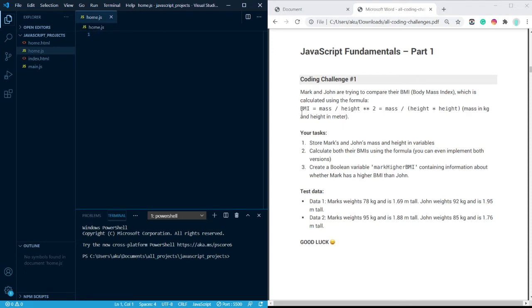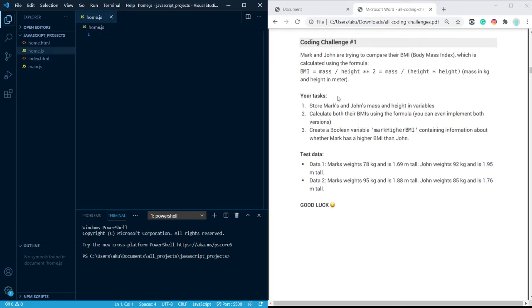using the formula BMI equals mass divided by height times height. So this is basically the formula. Let's go to the tasks. Store Mark's and John's mass and height in variables. Calculate both their BMIs using the formula. You can even implement both versions, but that's optional.